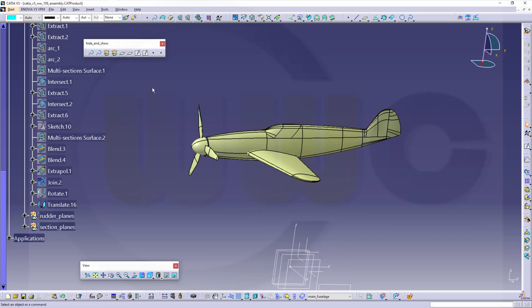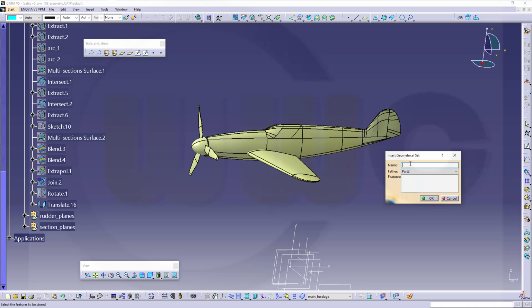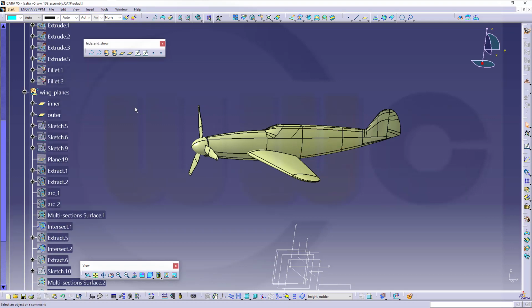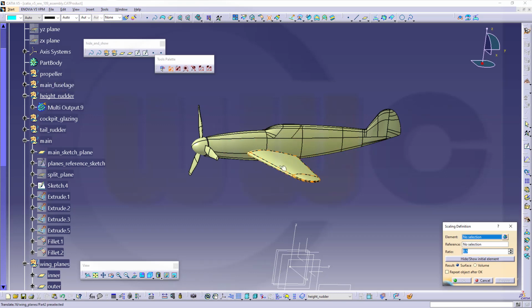Okay, let's insert a new geometrical set. That would be the 8th rudder. And that's up here, okay. Now let's scale this down. So let's go for scale. I want to scale that wing here. Reference, I could use that point here. And the factor should be 0.4.